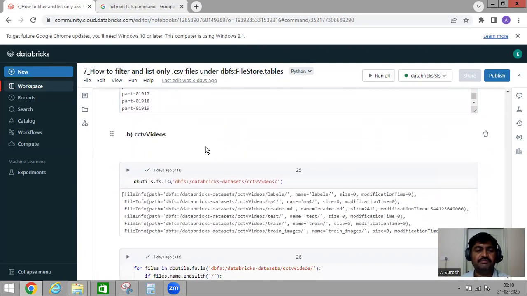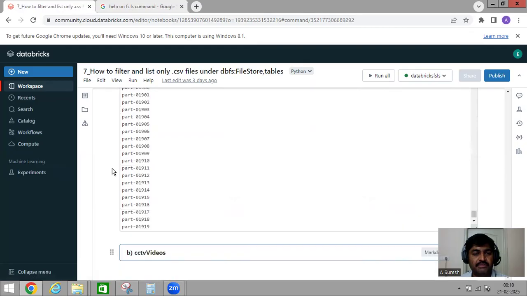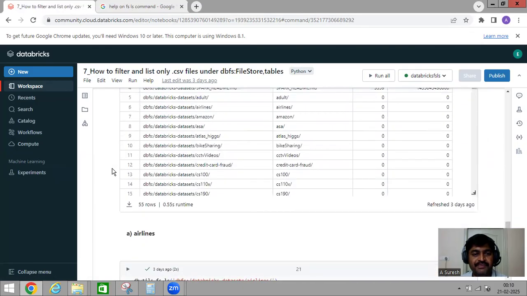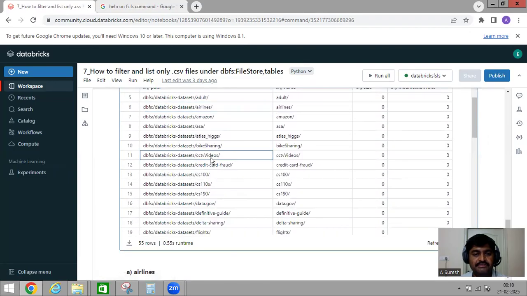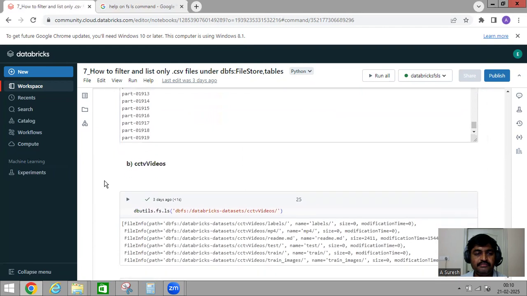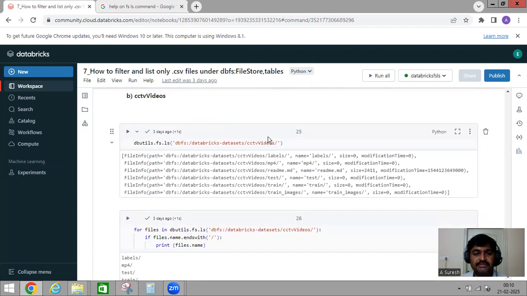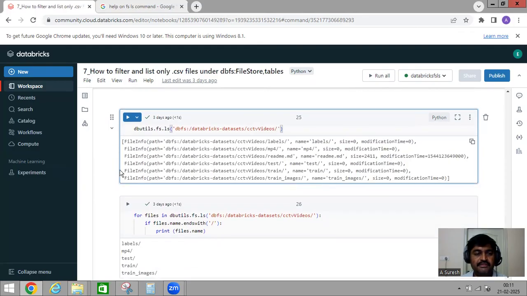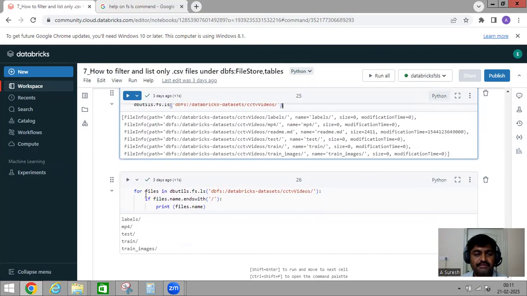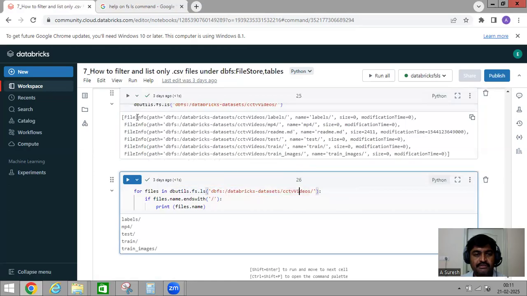So similar way, we'll pick one more default folder here, like CCTV, airlines, visa, this one, CCTV videos. So first I'm listing down what are the files available under this dbutils.fs.ls. It's giving an array, no? So array of rows. So here what I'm doing is for files, this same thing I'm giving here. So all these rows, it will iterate here.